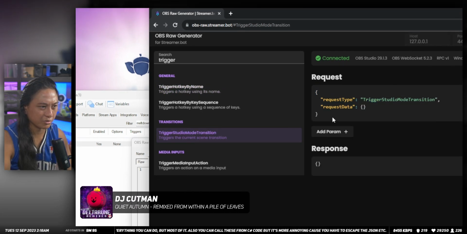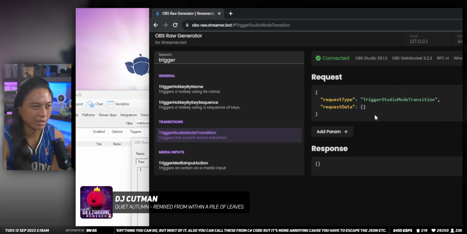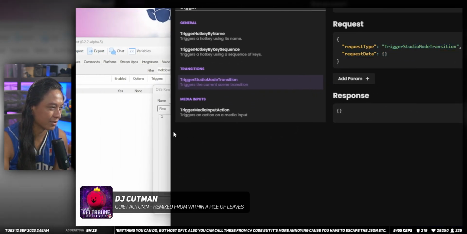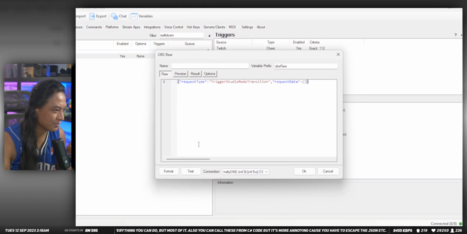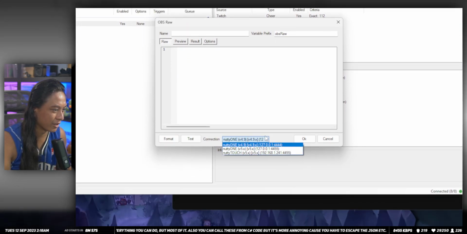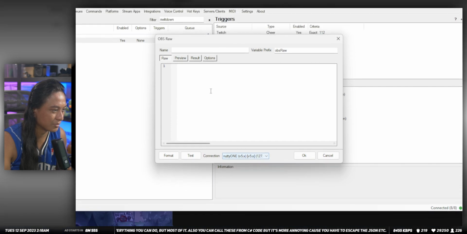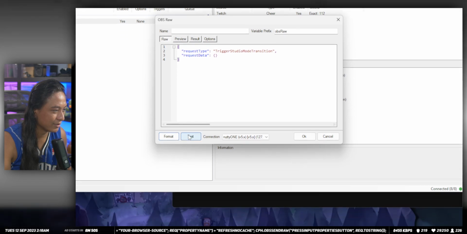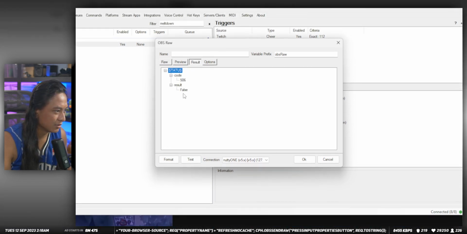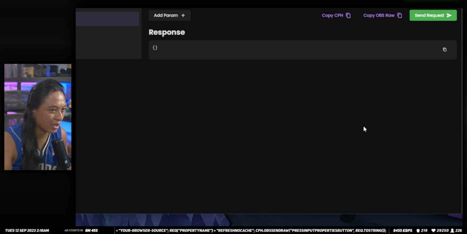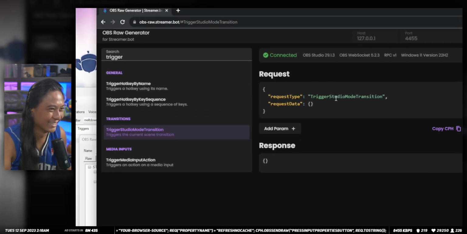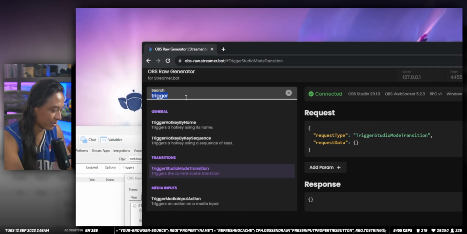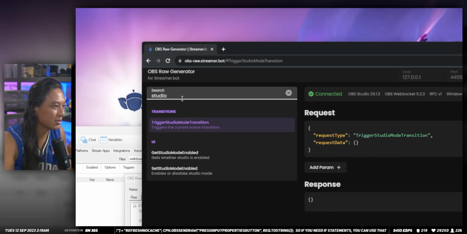You can also turn on studio mode. I don't know if that's something you can do in StreamerBot, but if you ever wanted to turn on studio mode, you can use this code and then copy it and paste it here. Sorry, I'm going to set this to WebSocket 5. So if I did that right, press format. If I did it right, it didn't work. I don't know why that didn't work. Trigger studio transition, oops, sorry, I was looking at the wrong thing. Studio mode.